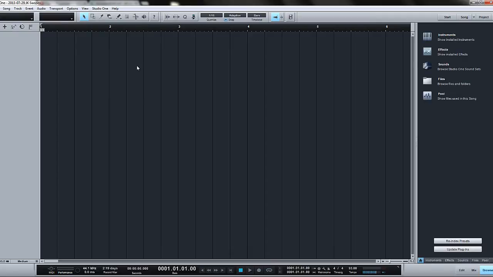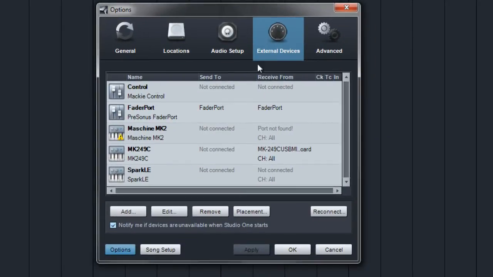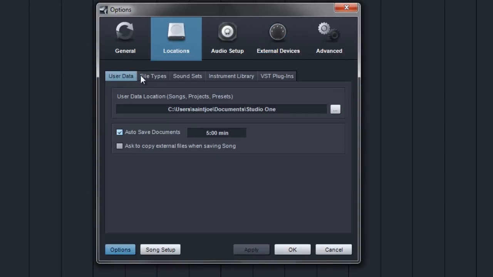This is really basic for any kind of plugins in Studio One, but specifically, I've been getting the question on Maschine. So you want to go to Studio One, then click Options. And inside of there, you'll see a tab that says Locations. And on this location, you want to go over here where it says VST plugins.